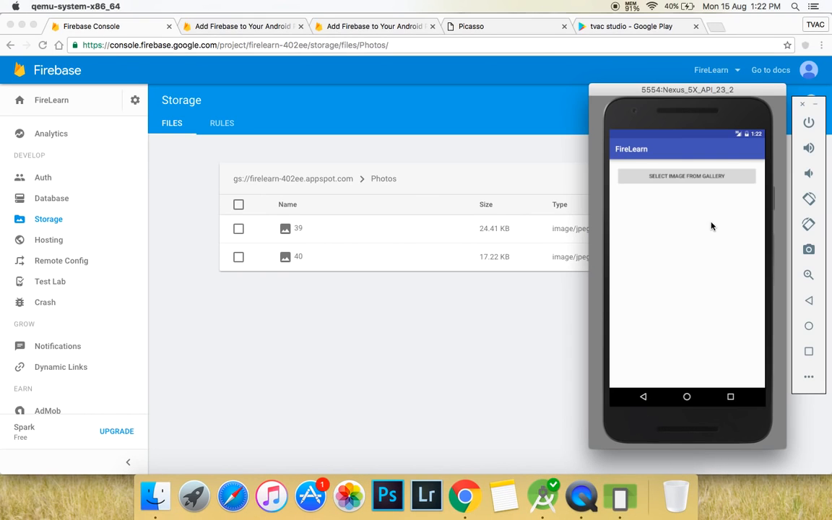So this is it for this part, and in the next part we're going to retrieve the image and show it to the user in an image view over here. And also we're going to take a look at how you can present it in a circle, instead of a box shape. We're not going to create it, we're just going to use a library. Okay, so see you guys in the next part.